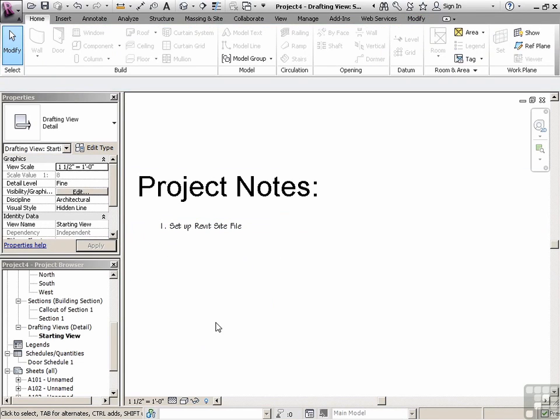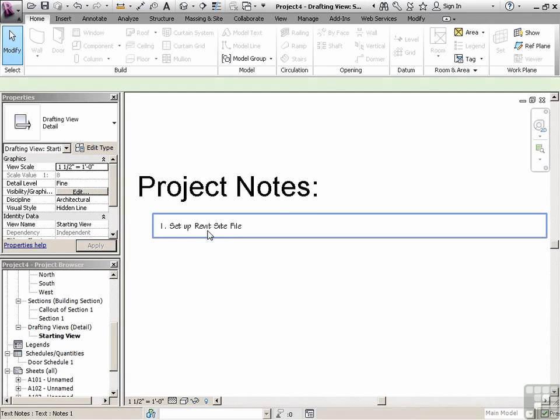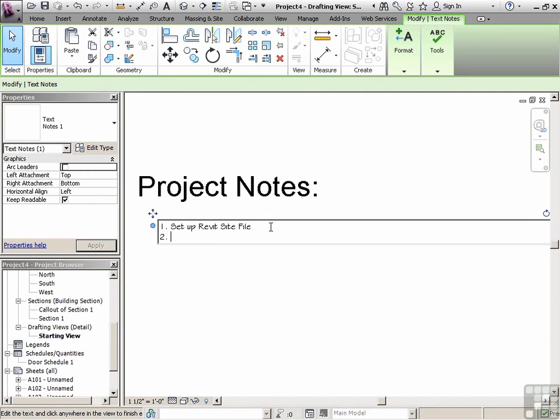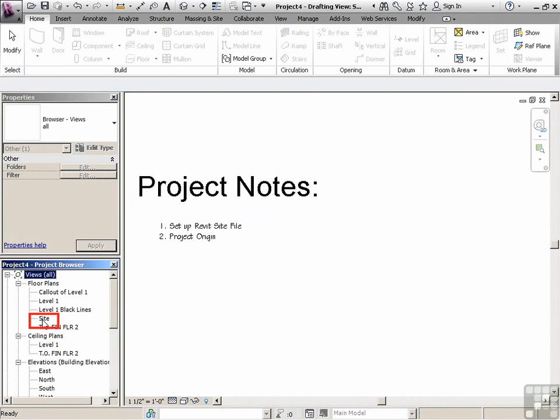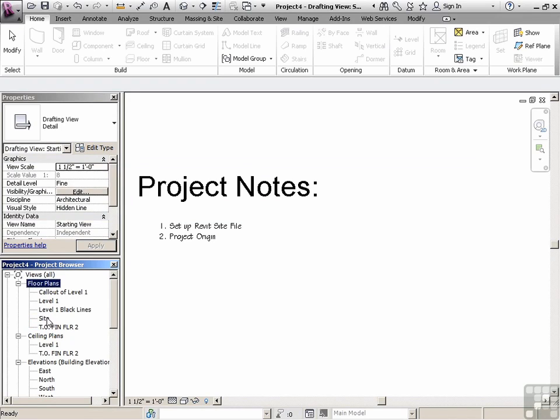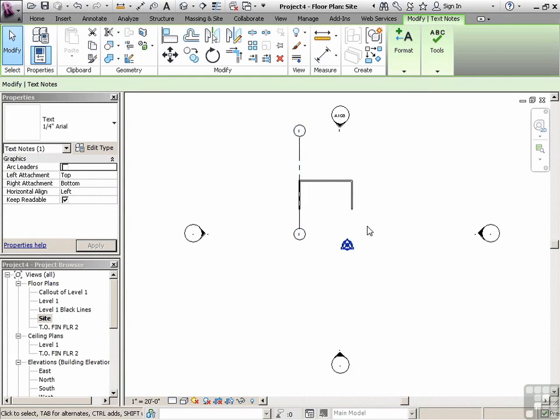We'll keep track of things as we go in the project notes. The next thing that we were going to do was identify the project origin. And where do we find that? Well, by default, you're going to find that under Site. So if you go in your project browser, under Floor Plans, just go to Site, and you'll see it right there. Now, we see a bunch of other stuff here too, so that's a little bit disconcerting.